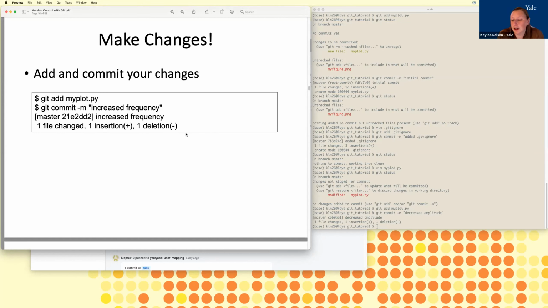There, I increased the frequency. That's like 75% of your daily Git right there. Thanks all for coming. No, I'm just kidding.